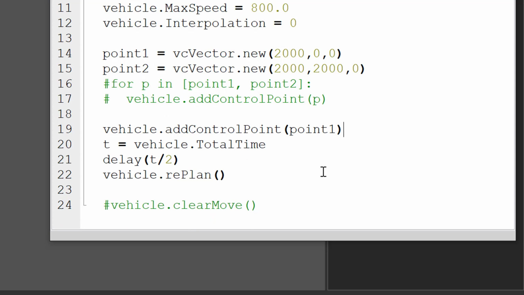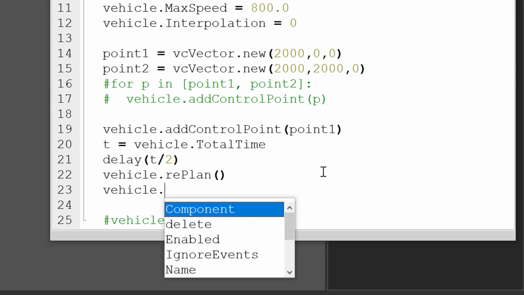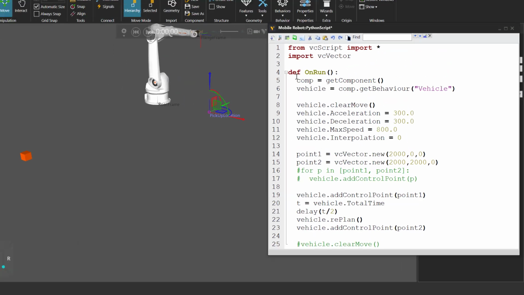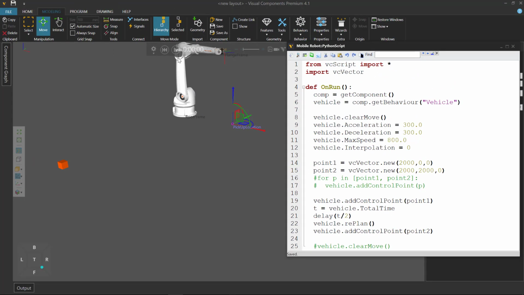So halfway to point 1, we're then going to replan the vehicle and tell it to go to point 2 instead. So vehicle.addControlPoint, point 2. Compile your code. Run the simulation, and whoop, whoop, you can see the vehicle, it got about halfway to point 1, which was over here, and then it was told to reroute and go straight to point 2, and that's what happened.